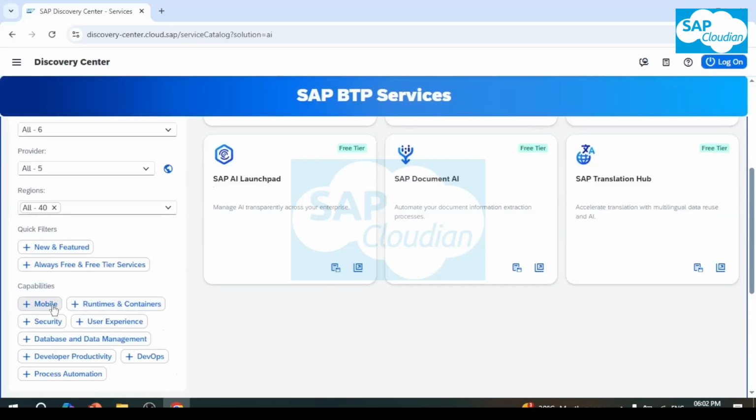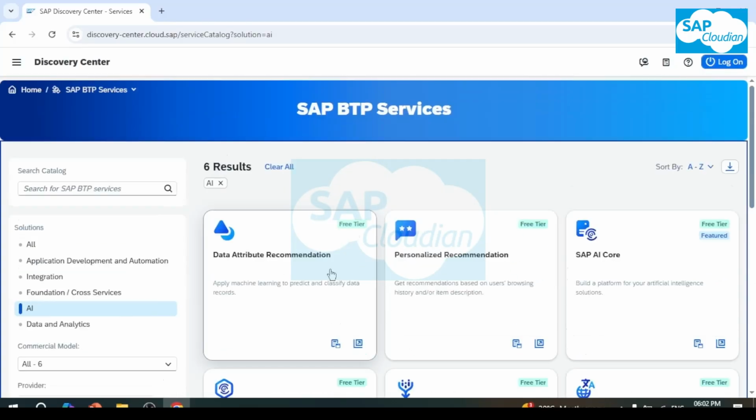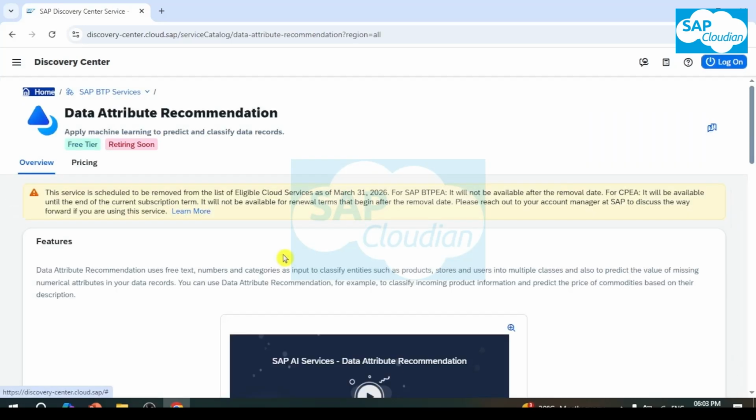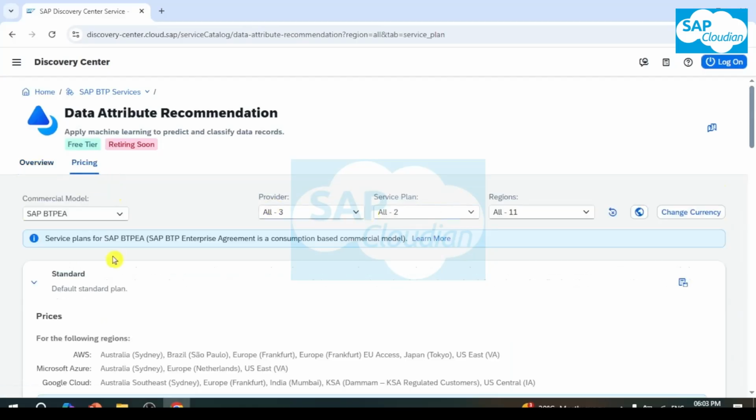So we can say in which particular sector SAP BTP services are being used. Based upon those, these are further categorized. So what I will suggest is, in your free time, you can go through each of the services which you feel is relevant to you by just clicking on that particular service. On click, you will get the details about the features. Then also if you click on the pricing tab, you will get the pricing related information as well.